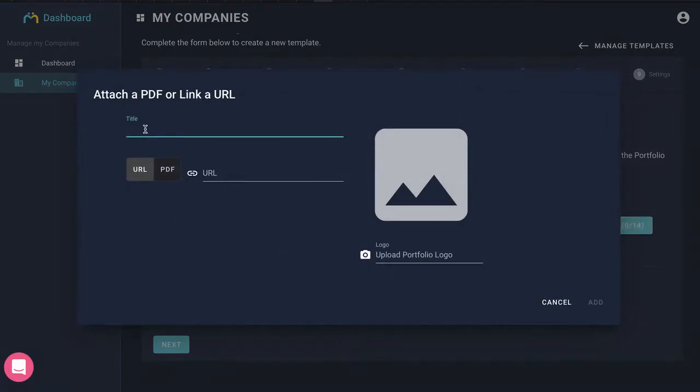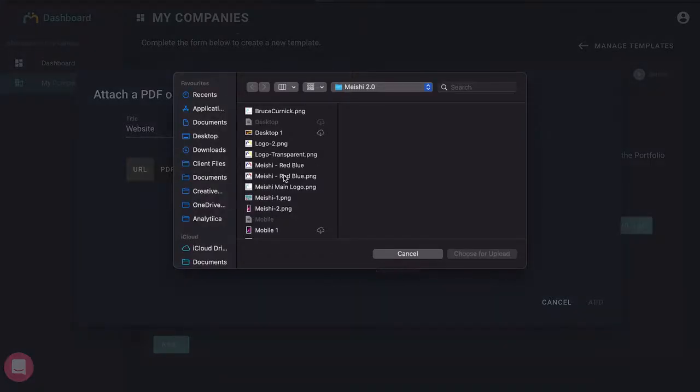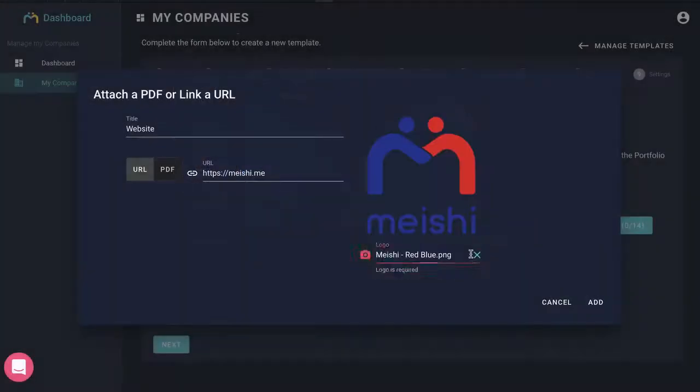So title, I'm going to add in my website. So I'm going to type in website, type in the URL to the website, Meishi.me. And then you can also have a logo. I'm just going to put in our Meishi company logo. There we go. And then you click on the bottom right, you click add.